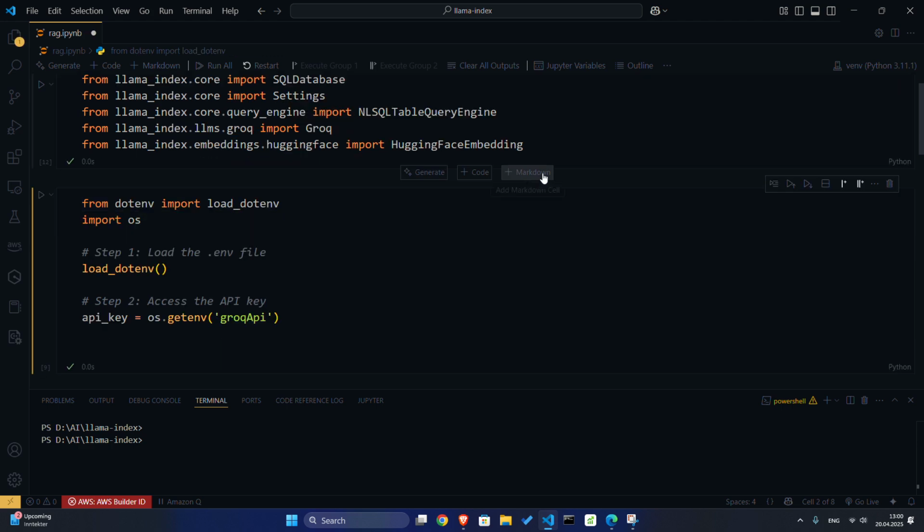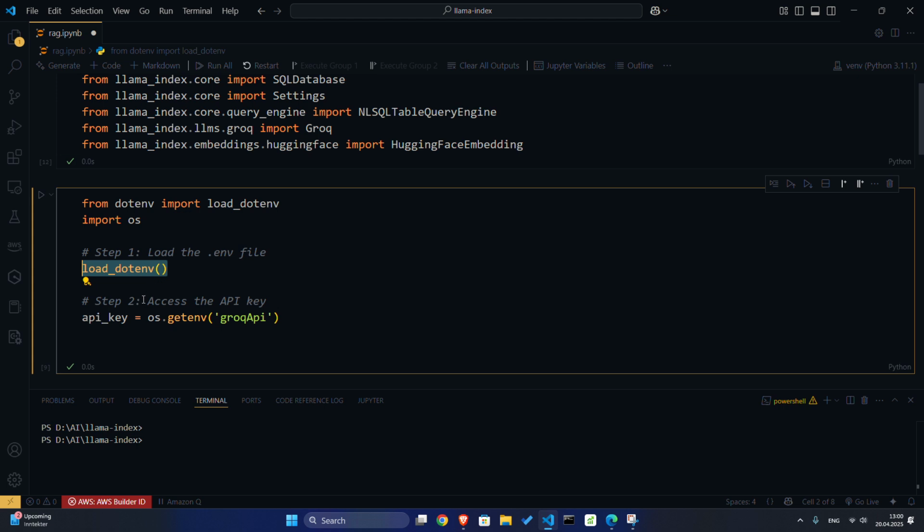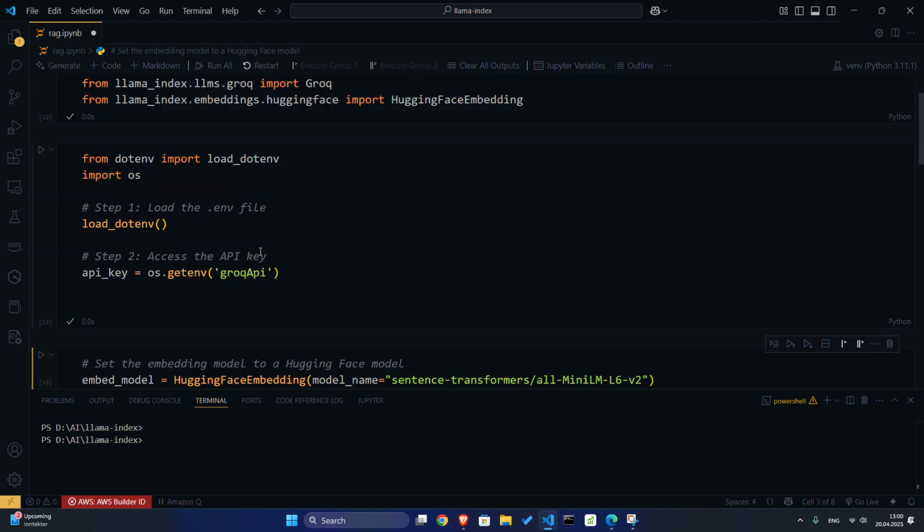Okay, I'm going to run this, and then to use our Groq API, instead of hard coding it here, we're going to import load_dotenv from dotenv, which is the python-dotenv we downloaded, and also import os. Then we're going to load that .env file which we have in the same folder, read the Groq API key which exists in that .env like this, and store it in the API key variable. So we're going to run that as well.